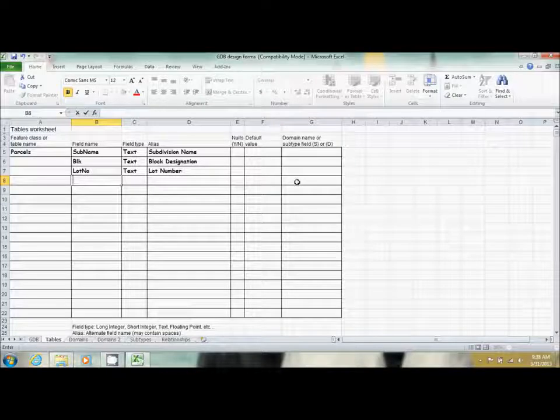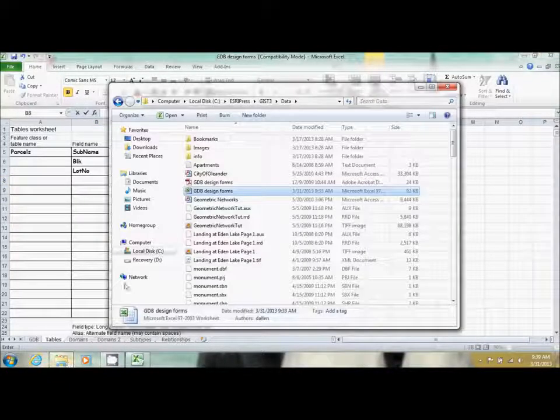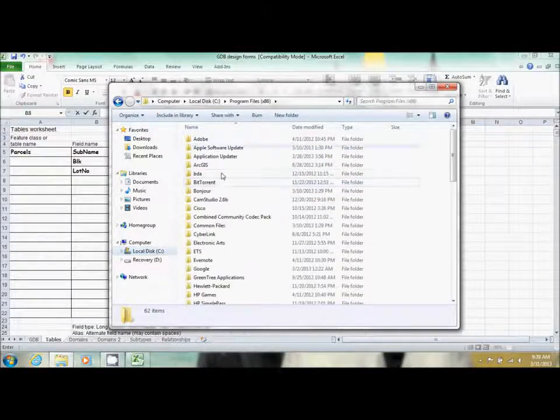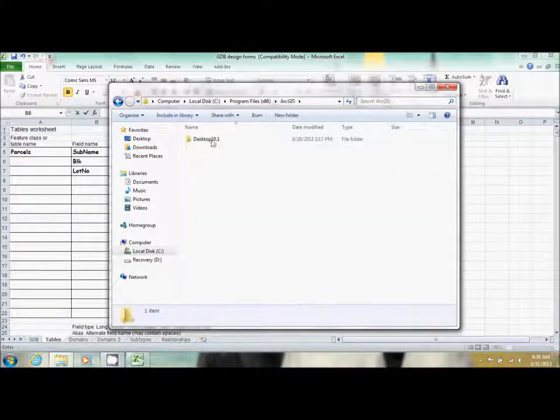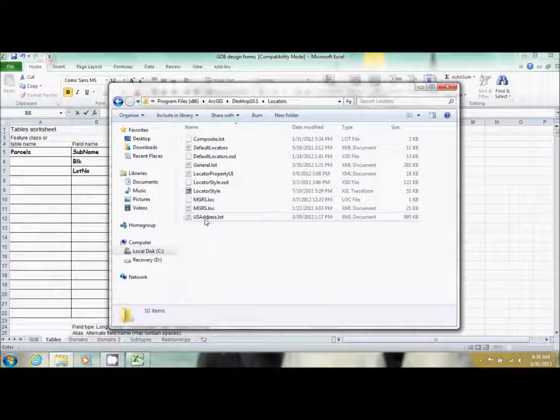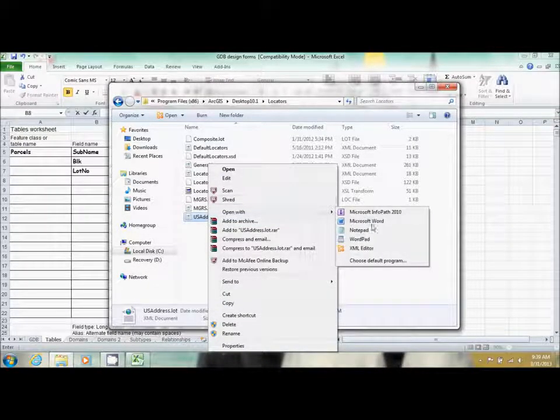So an important thing to do also is to know what kind of field names the program normally associates to these fields. That way it runs much smoother. So to do that, we're going to go back into our My Computer, and go to your Program Files folder. It's most likely under your C drive. And you're going to go to your ArcGIS folder, and go down into Locators. And here for US Address, .lot, you're going to right click, open with Notepad.